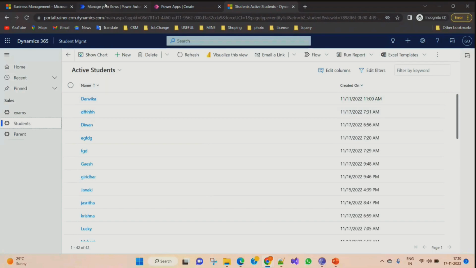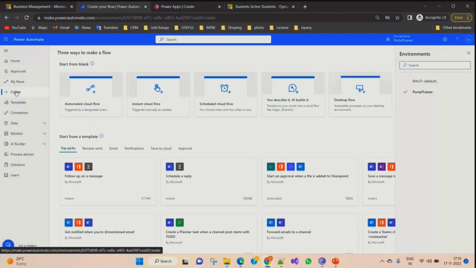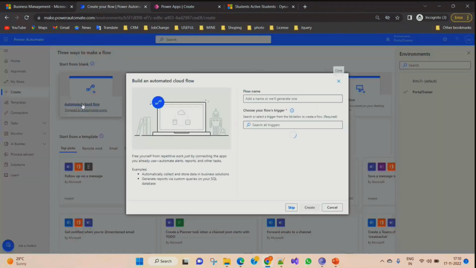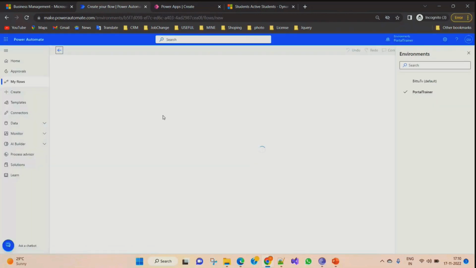So for that, I am going to Power Automate. Here you can see I am selecting create and automated cloud flow. If you don't want an automated cloud flow, just click on skip. You can see it will show like that.